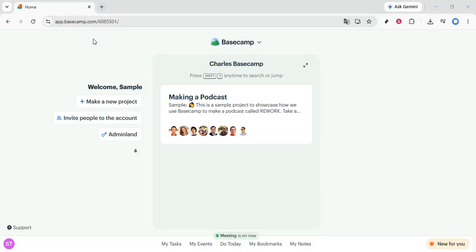This quick guide will teach you how to recover a deleted Basecamp project. Whether you've accidentally removed a project or need to bring back something you previously thought was unnecessary, don't worry, this tutorial will help you recover your lost projects with ease.